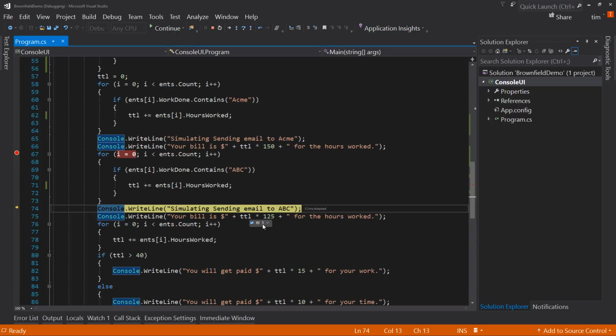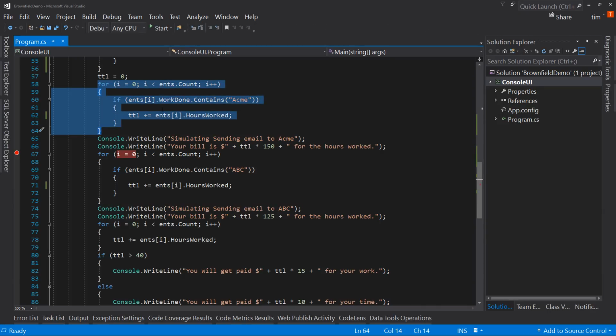TTL is 5. Well, how did TTL get to be 5? Now, if you're keeping track, that number might sound familiar. That's because that's what it was up in this for loop. We had 5 hours worked for Acme. So why is it that TTL is still 5? That's because we never reset the value to 0 before this for loop.